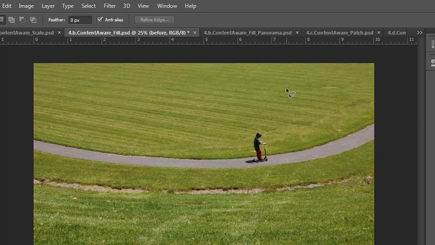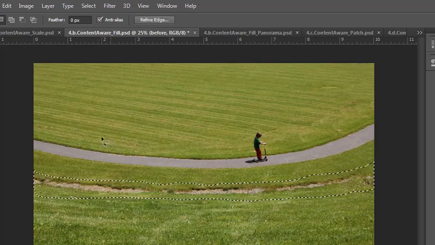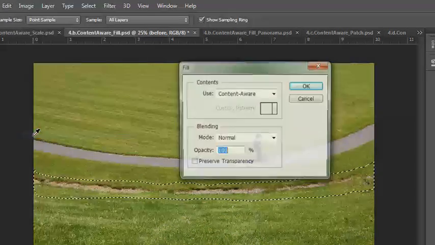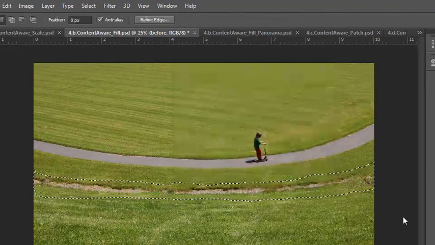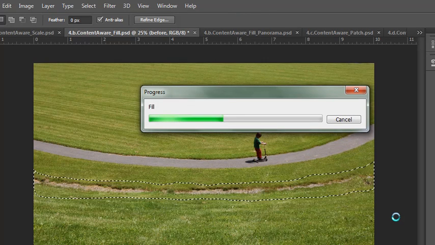You would almost not even know that a change had been made, although there is a slight seam here which you could easily clean up with any of the healing tools. If you really wanted to make this more dramatic, you could go and grab all of this grassy area here and do the same thing. So Edit, Fill, Content Aware, OK. Let Photoshop do its magic.